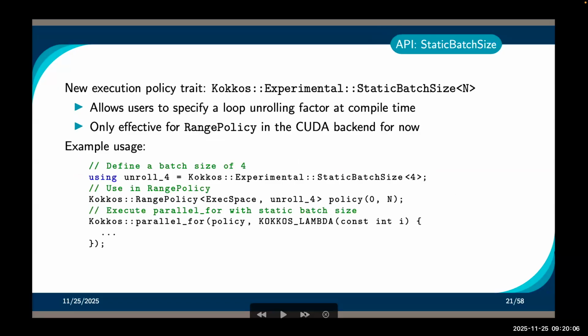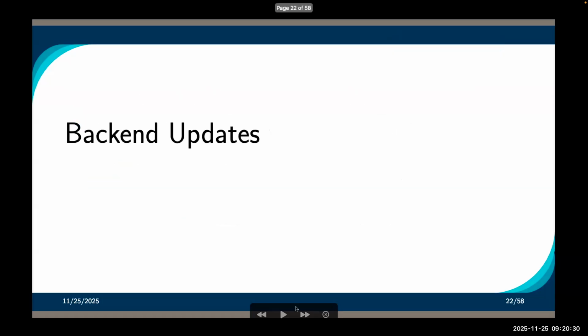Right. Now we also have a new execution policy trait, which is the static batch size. So this allows you to specify an unrolling factor at compile time. Right now, it can only be used inside of the CUDA backend with the range policy, but we might be able to expand that in the future. All right, thank you.